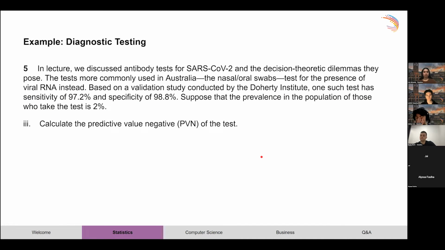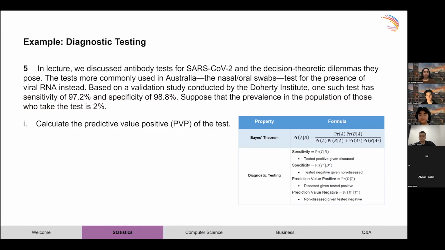So another chance to practice, this time we're looking for the PVN, or the predictive value negative. And because we did the question in part 1, we can reuse some of the information we figured out or that we listed out. So we do less working out. And if you need the formulas, bring that back up. But we're looking for the PVN, okay?